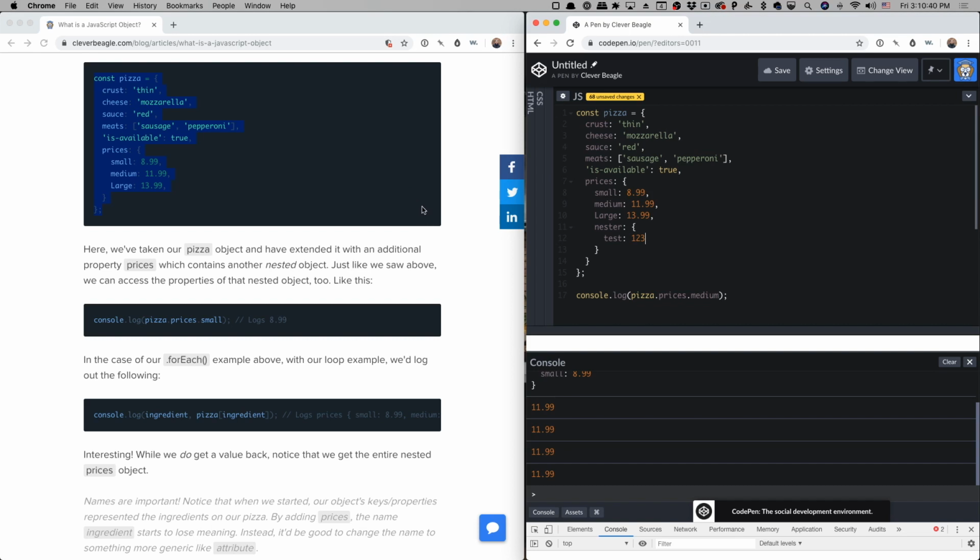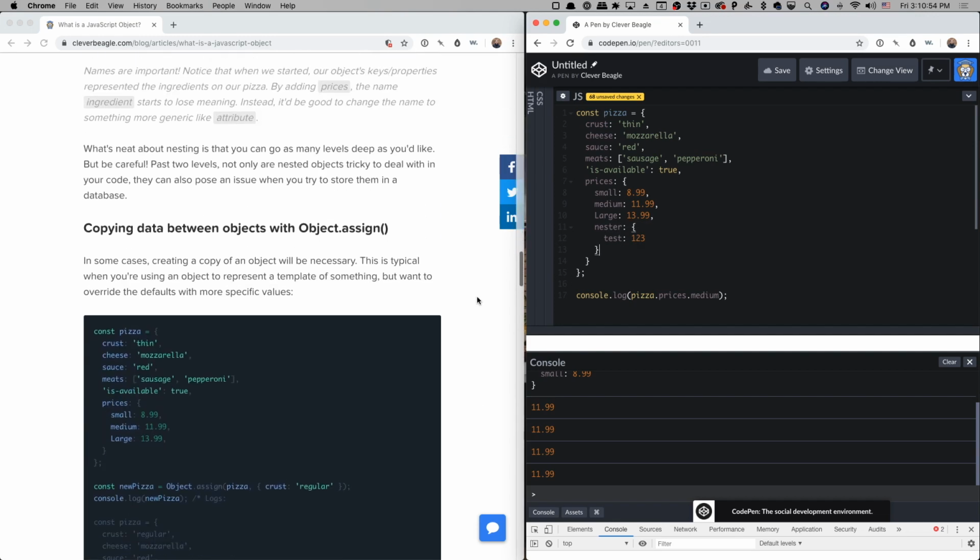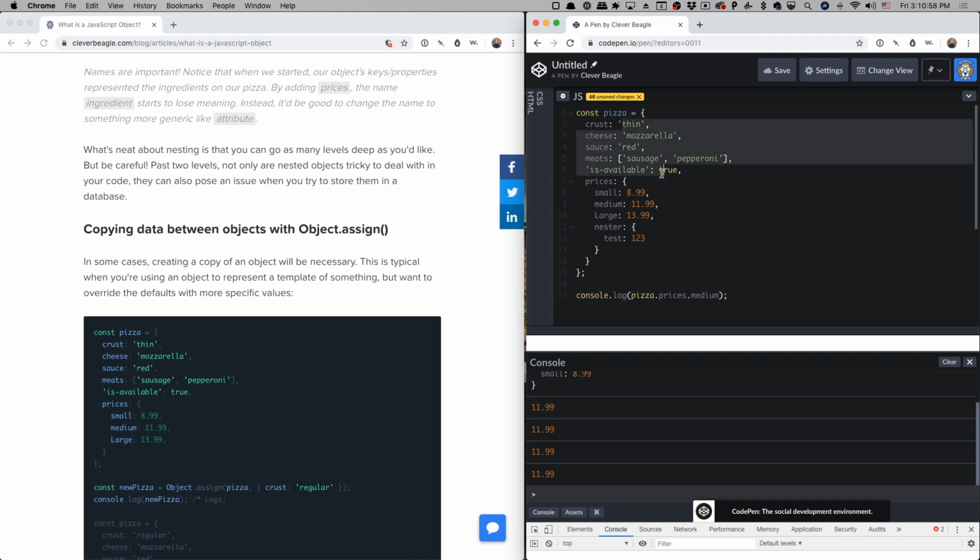The thing to keep in mind is that the more you nest objects into a parent object, the harder and harder it's going to be for you to access the properties of that object. And where this becomes a problem is if the data that goes into your object is variable, meaning you don't know that nester is always going to be a nested object. You don't know that large, medium, and small are always going to be there. You don't know what's always going to be there.